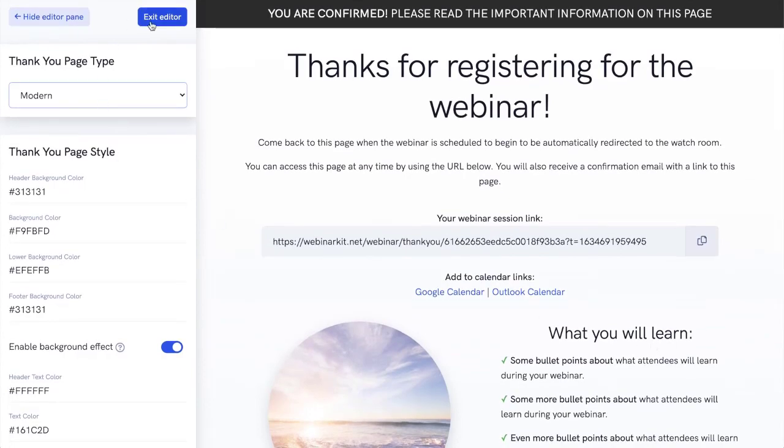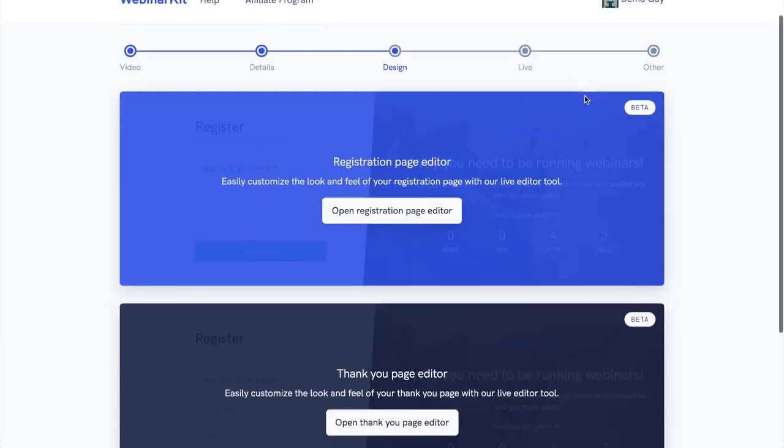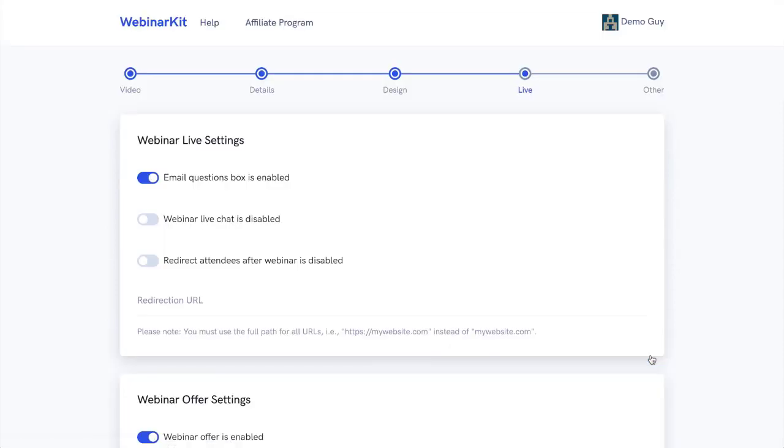So let's go ahead and exit the thank you page editor. From here, I'm going to go to the next, and you can see we are zooming through setting up this funnel. It's so quick and so easy. From here, we're going to be editing what goes on the live room. So you can see that you can enable or disable the email questions box. If you're setting up a live webinar, you might choose to have the webinar live chat.